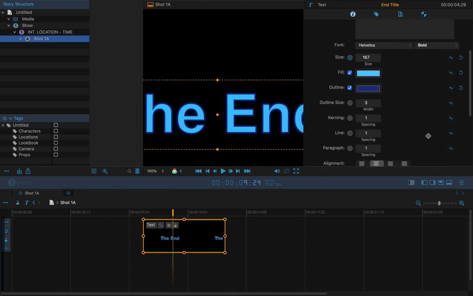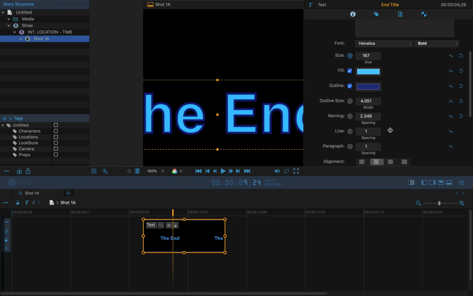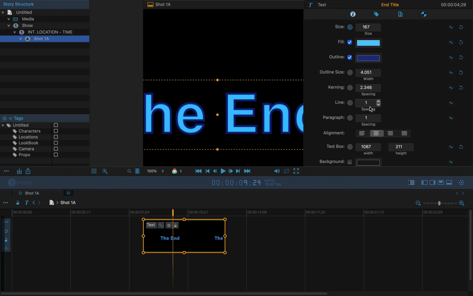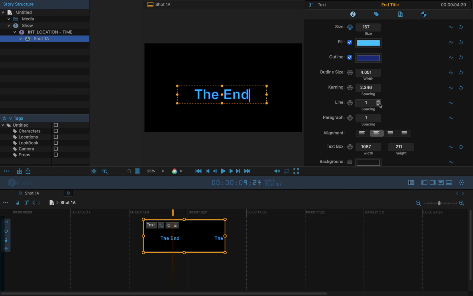Next, you can control your outline size. I want to make mine a little more noticeable, so I'll make it a bit bigger. There. Kerning below that is going to control the space between each letter. Line and paragraph spacing have to do with the size of the spacing between lines and paragraphs when you have more text in your text box. But this doesn't apply in this example since we have just one line.